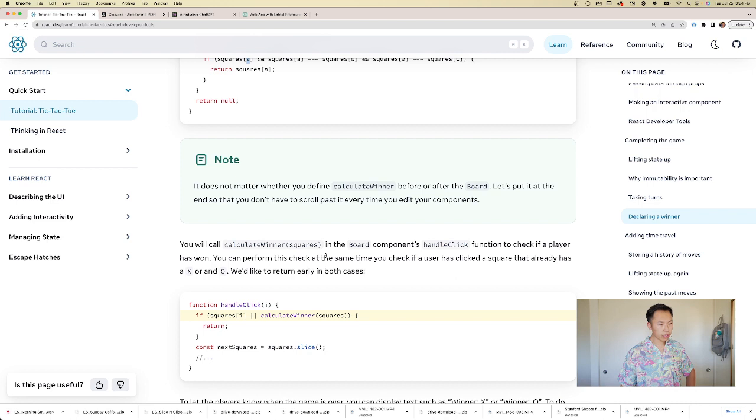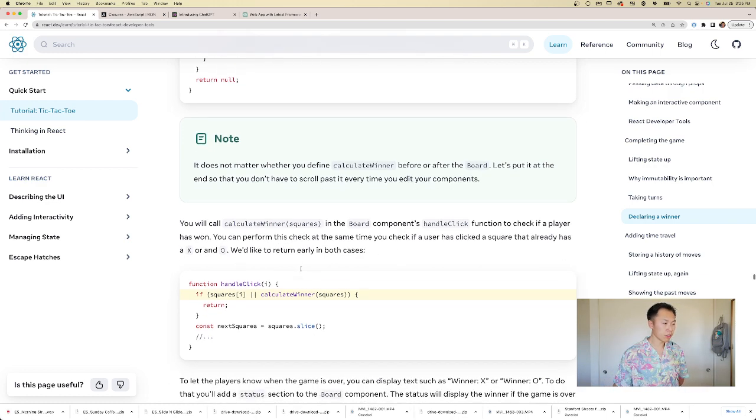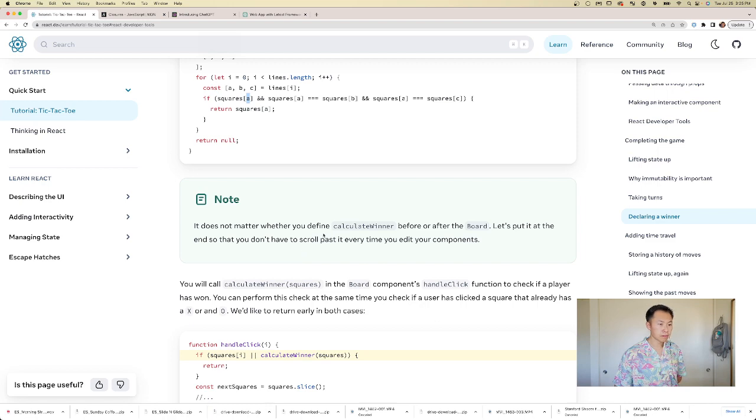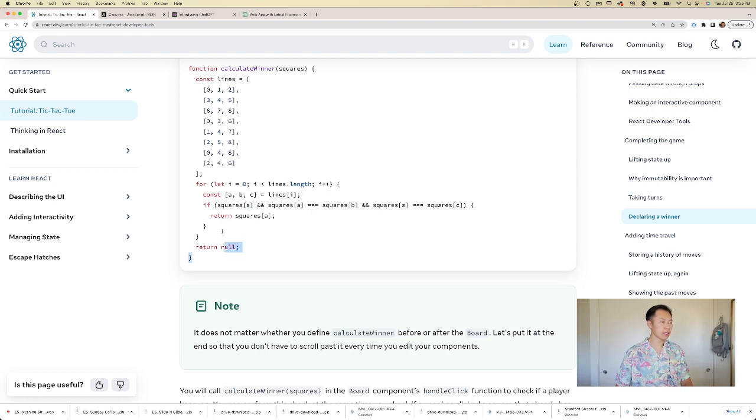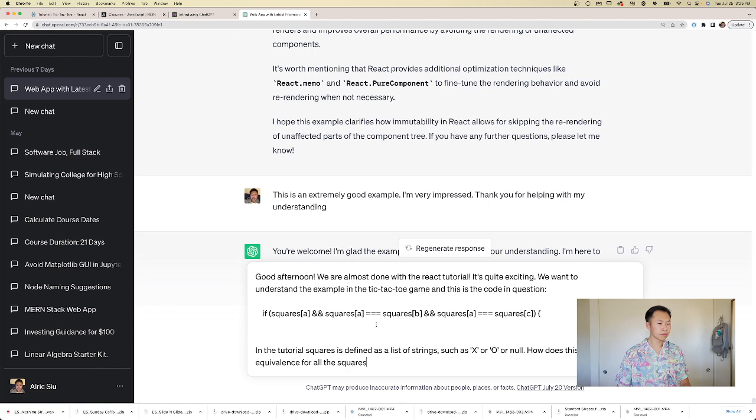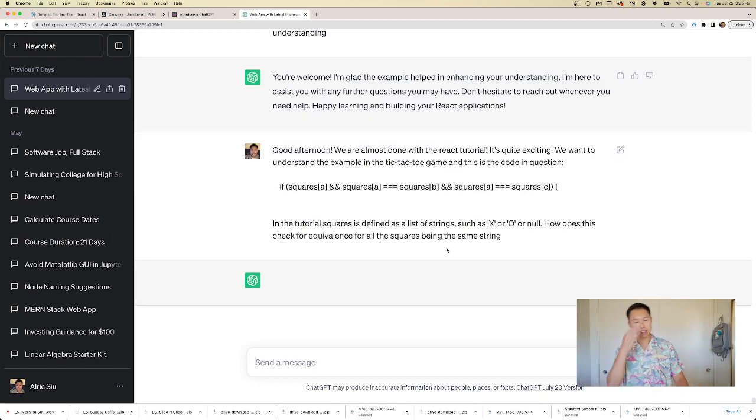Let's read down. You will call calculate winner to check if a player has won. You can perform this check at the same time you check if the user. Okay, let's give it this whole thing. All right, let's see, for all the squares being the same string. Let's see if it understands what we're trying to say.